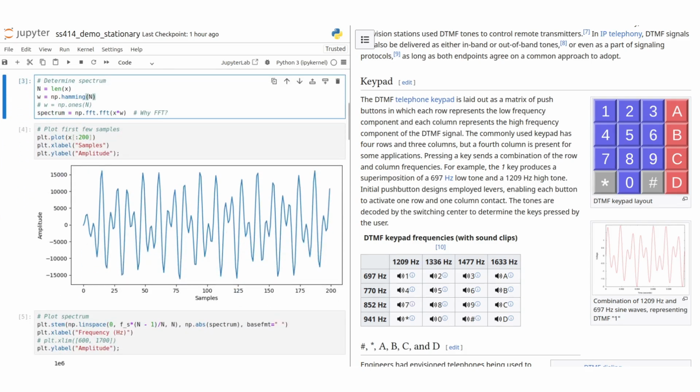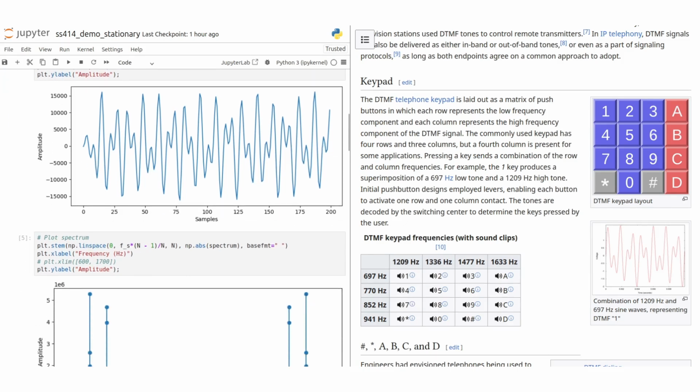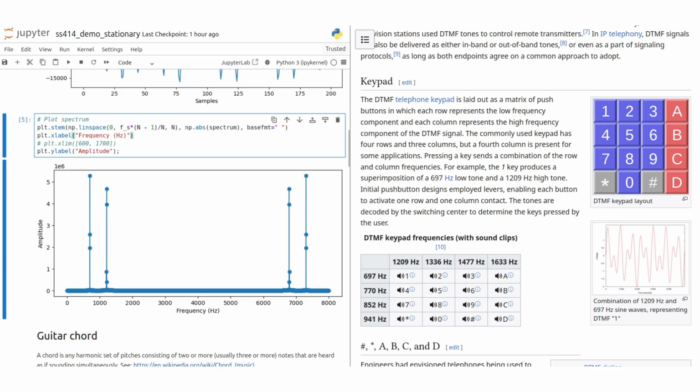Okay, this is the signal. Tell me which 2 frequencies are present in the signal. I have no idea. I can't see. Okay. Like this looks pretty weird, okay?